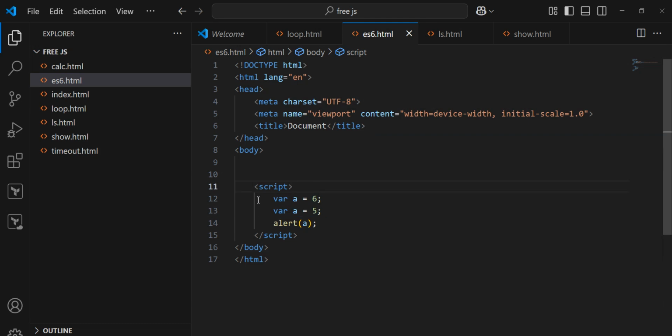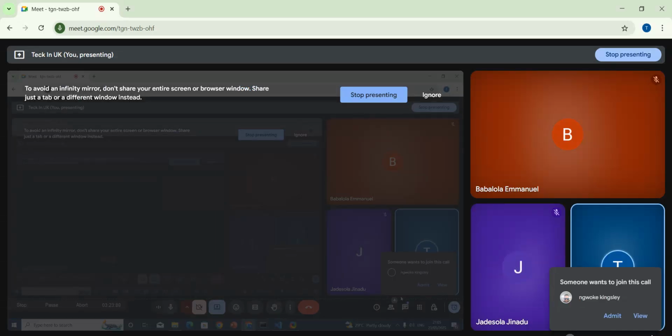Now what this is going to do is that when it gets to line 12, it will create a container for you. Var means create a container.